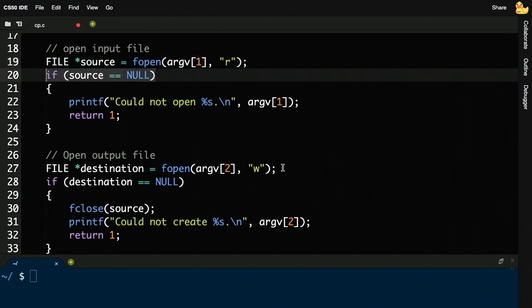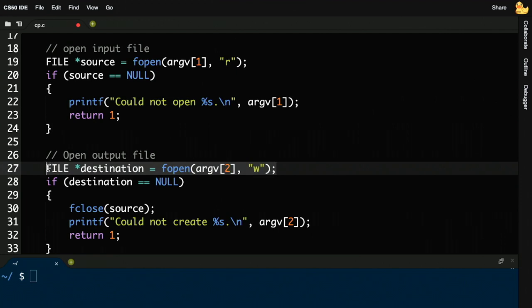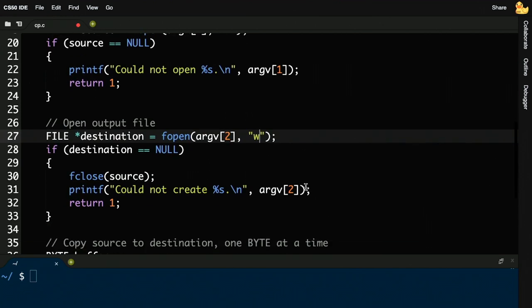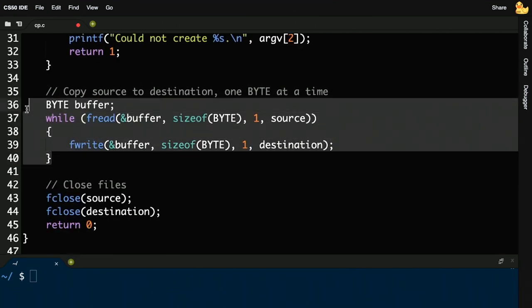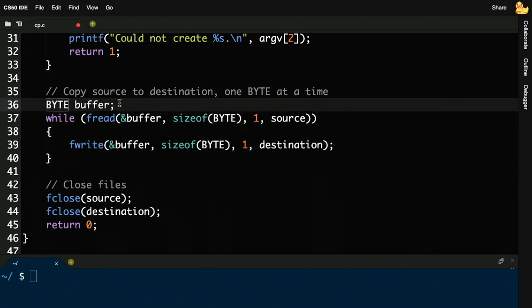I'm then, here's something new, opening the destination file here, also with fopen, but I'm using "w". I'm opening one file with "r", one file for "w", because I want to read from one and write to the other. And then down here, this loop is a clever way of copying one file to another. I'm giving myself a buffer of 1 byte, so just a temporary variable, just like Brian's temp or empty glass.